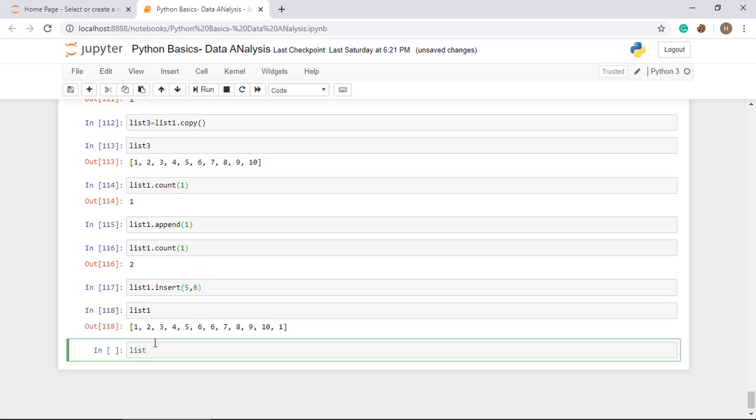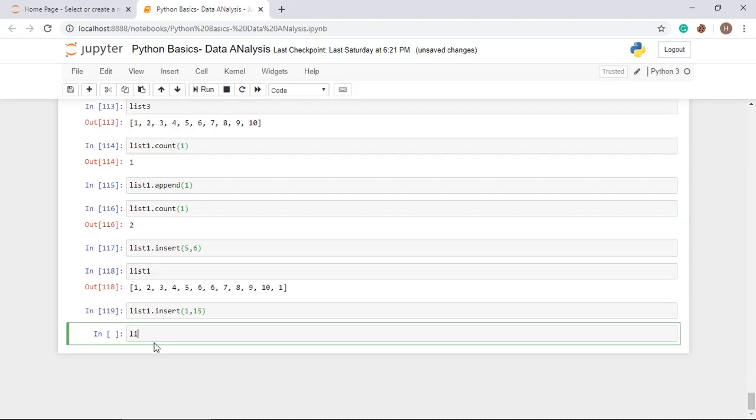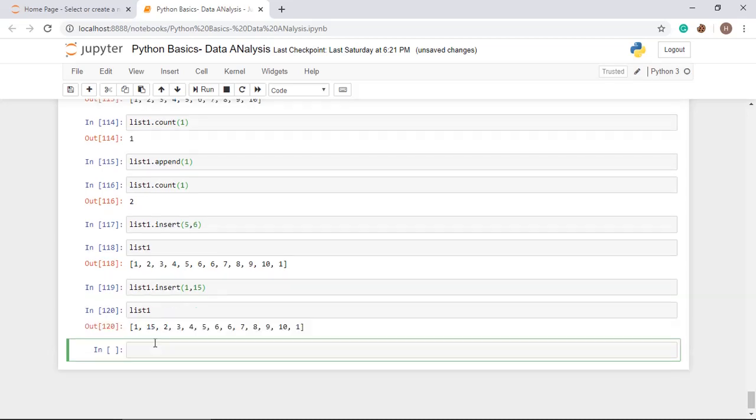Now I want to insert at a particular location in list 1, at index 1 I want to insert 15. So now I call list 1. 15 is inserted at location 1. All right. So in this way you can use all the methods. Okay. Now we will move towards dictionaries.